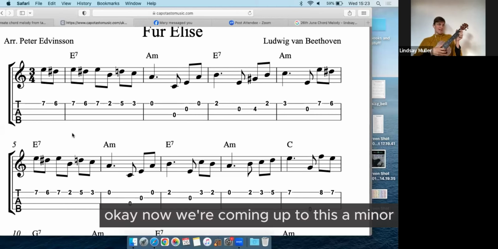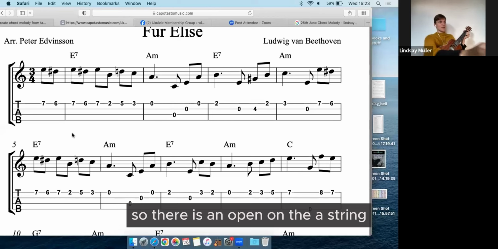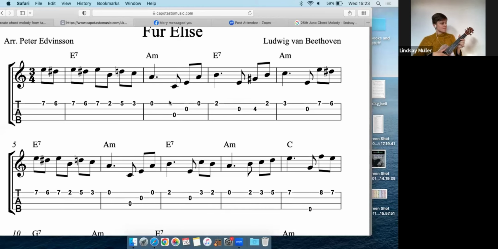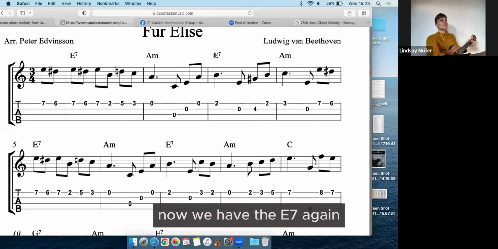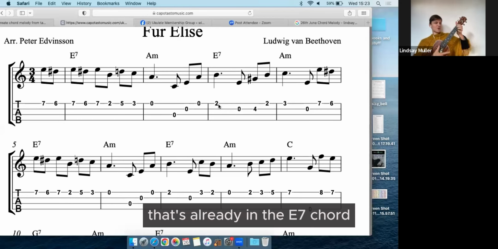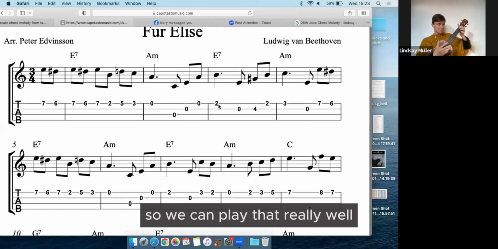Okay, now we're coming up to this A minor. So there's an open on the A string, and if we know the A minor, it's already an open A string there. Now we have the E7 again, the 2 on the second fret of the A, that's already in the E7 chord. So we can play that really well.